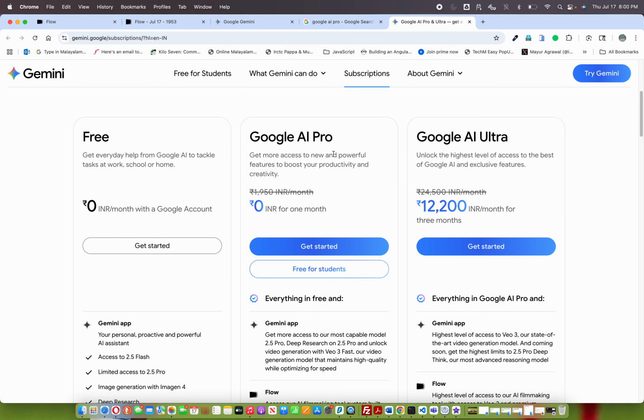So right now Google is giving a 1 month trial of Google AI Pro. You don't need to pay anything. You just need to sign up, and initially they will take some amount, and it will be refunded to your account. And after sign up, you can even cancel. Still, it will be available for 1 month. So Flow will be available in Google AI Pro.